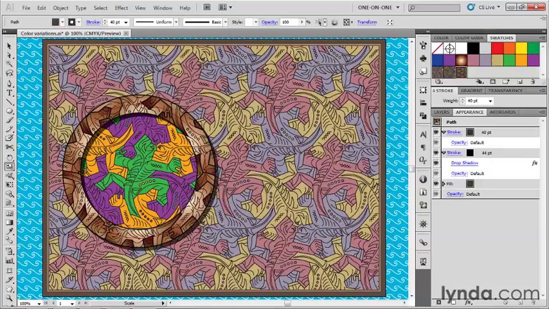So that's how you move and otherwise transform path outlines that are filled or stroked with tile patterns without affecting the tile patterns themselves.